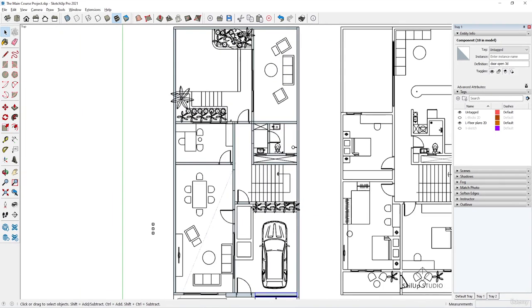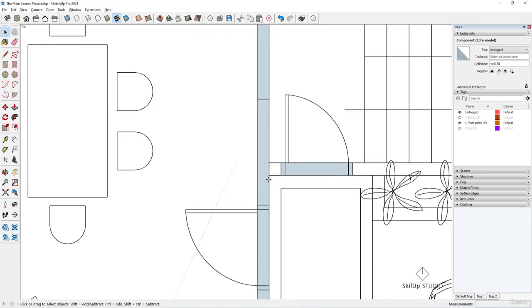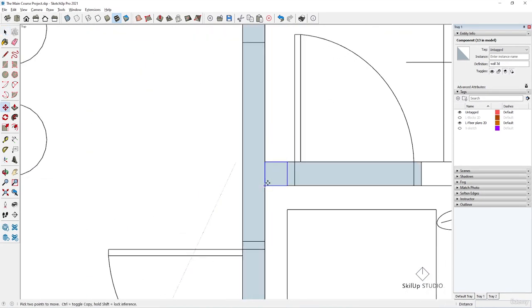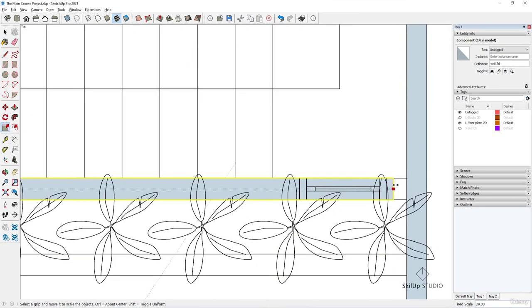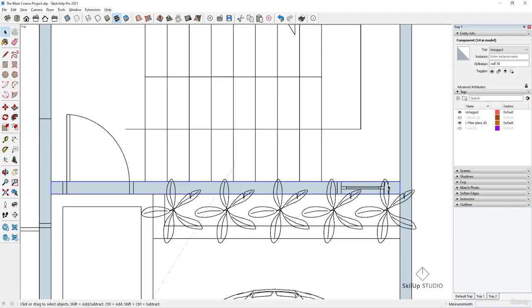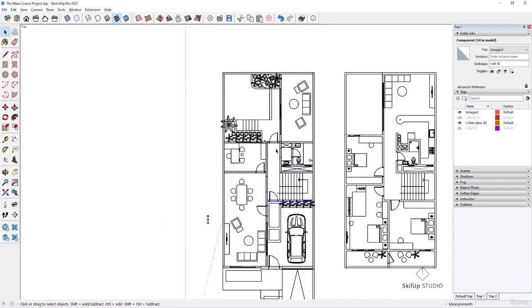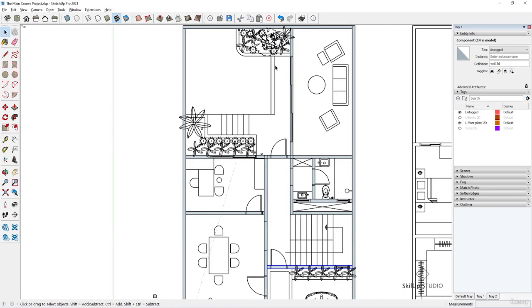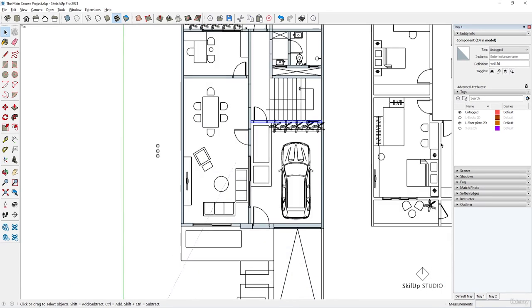This wall needs a component. Ctrl C, Ctrl V. Stretch it. This is a planter wall, so it's not required now. Same thing for these planter walls.